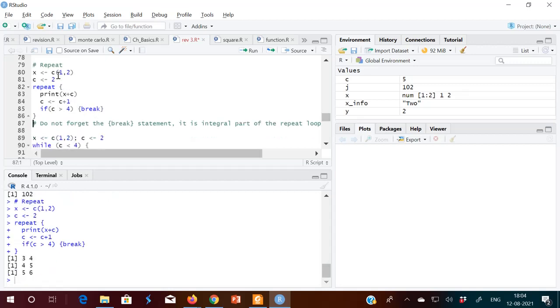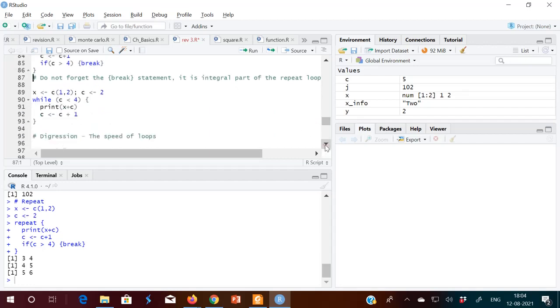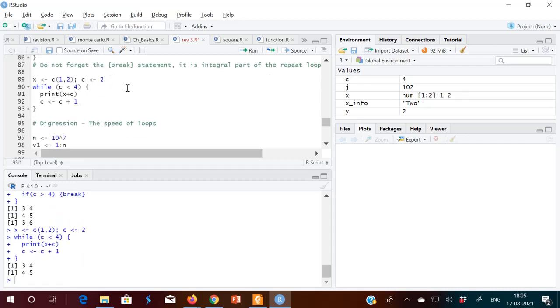So here c is 1, 2. So 1 plus 2, 3. 2 plus 2, 4. That's why 3, 4 came, like that till c is greater than 4. And the break statement is compulsory for the repeat. And here we are using a while loop. Same, while c is less than 4, same thing, 3, 4, 5.